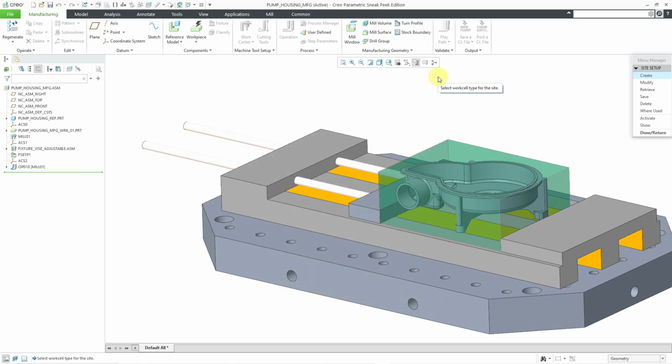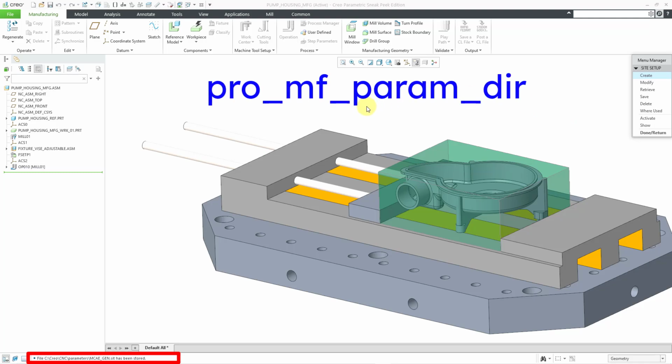And let me close this. And so even though I have only changed one different value, I've now made my own personal site value for my generic parameters. And now I can choose to save this. And here's the site name. So I will go ahead and select it. And so that has saved my site file, and it's saved in the folder that I have set through a config.pro option for where my parameters are supposed to go.